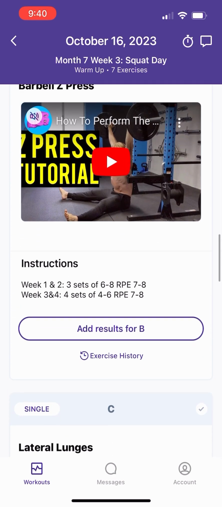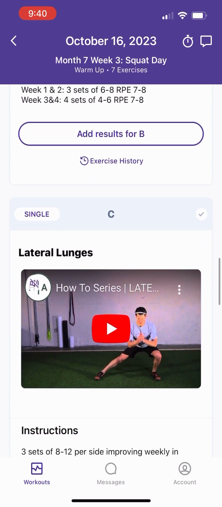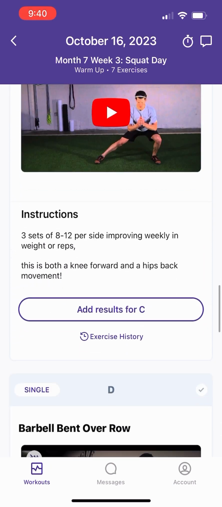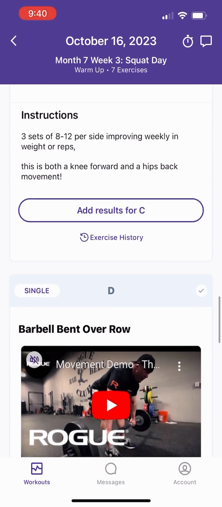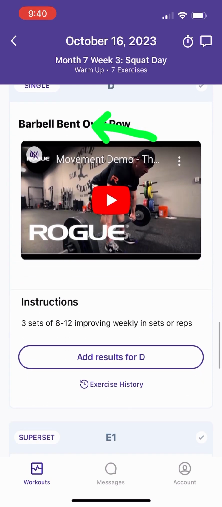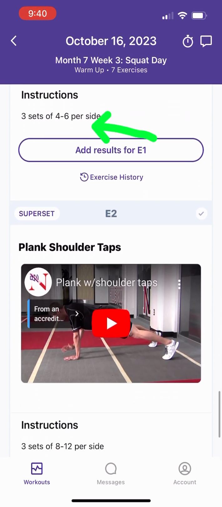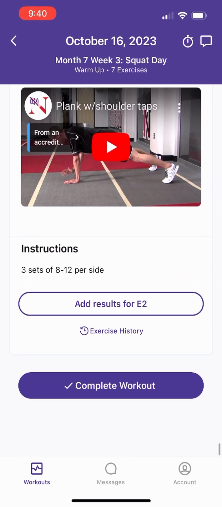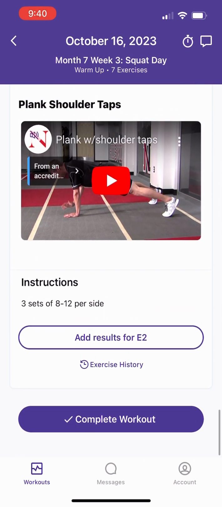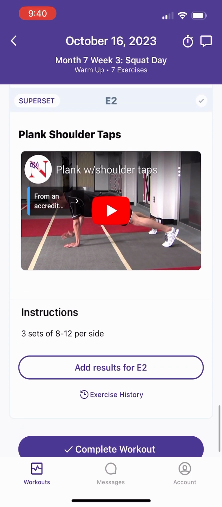A single exercise is one where I'm going to complete all of my sets of that exercise before moving on to the next exercise. And if the exercise is noted as a superset, so you'll see here E1 versus E2, that means I'm just alternating between sets of these exercises until I've completed all of my assigned sets.